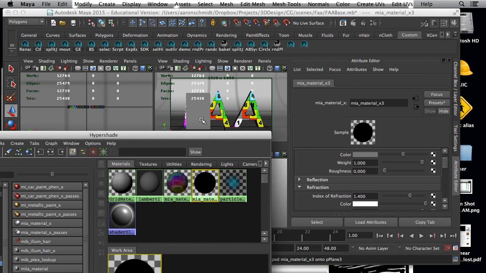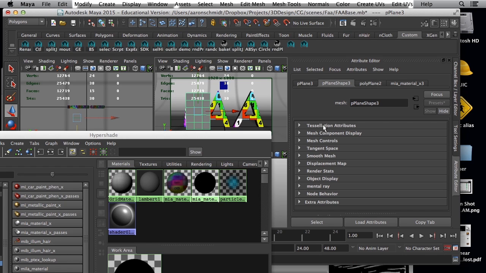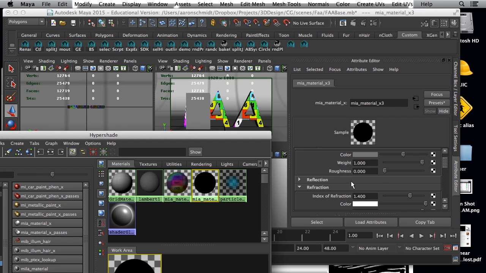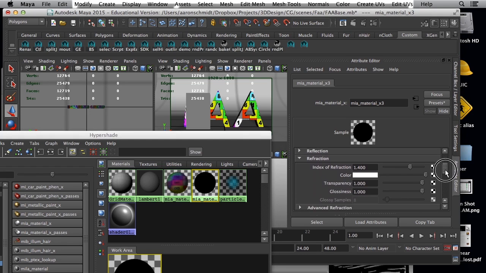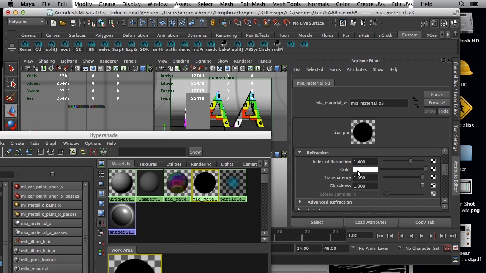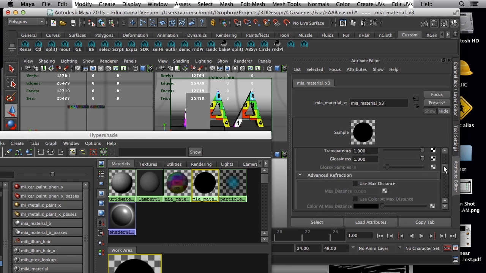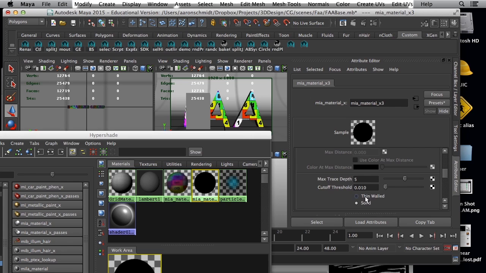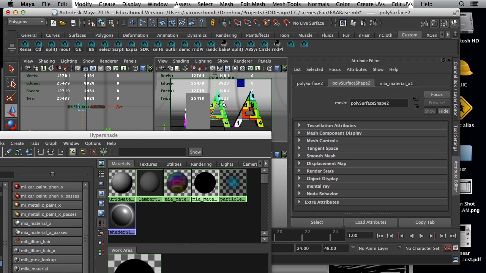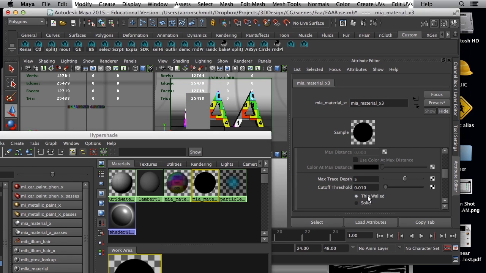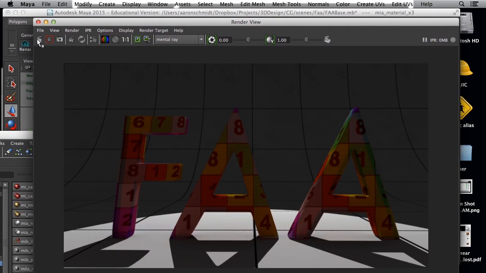Now, because this is a single polygon object, we need to turn something special on. In refraction, we are going to turn on advanced refractions right here, and we're going to turn on thin walled. So this one is a solid, these are solids, these objects are thin walled. So I need to turn that on, and I turn it on, and let's render this out.